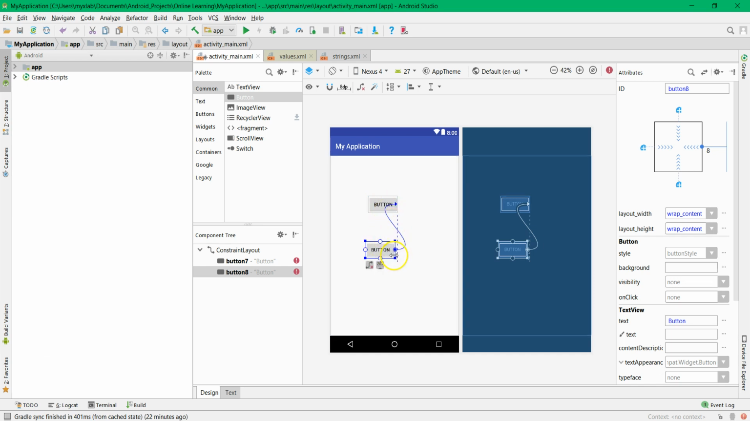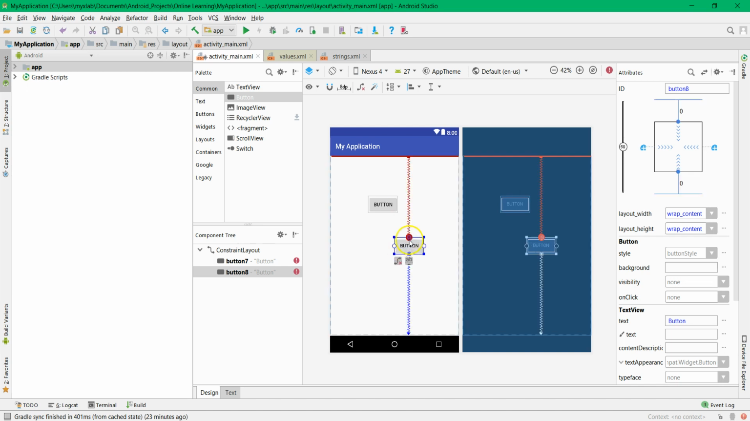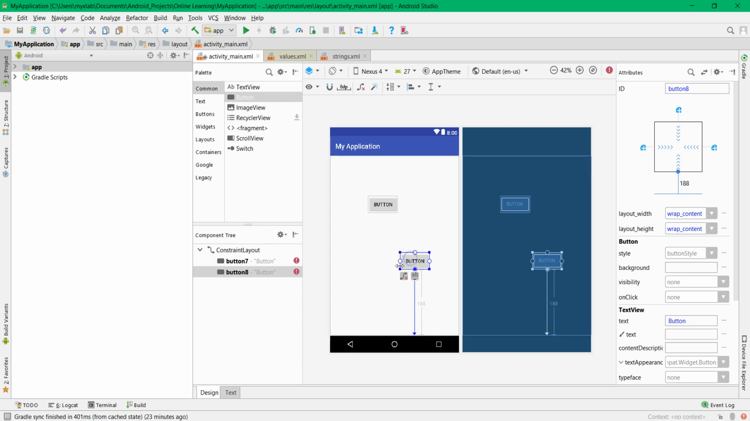You can see a little space here because the constraint has a margin, so you can just set the margin to 0 from the attribute window. If you want to have the left alignment, let's delete the constraint. You can just add the constraint to the left edge of the button and remember to clear the margin.